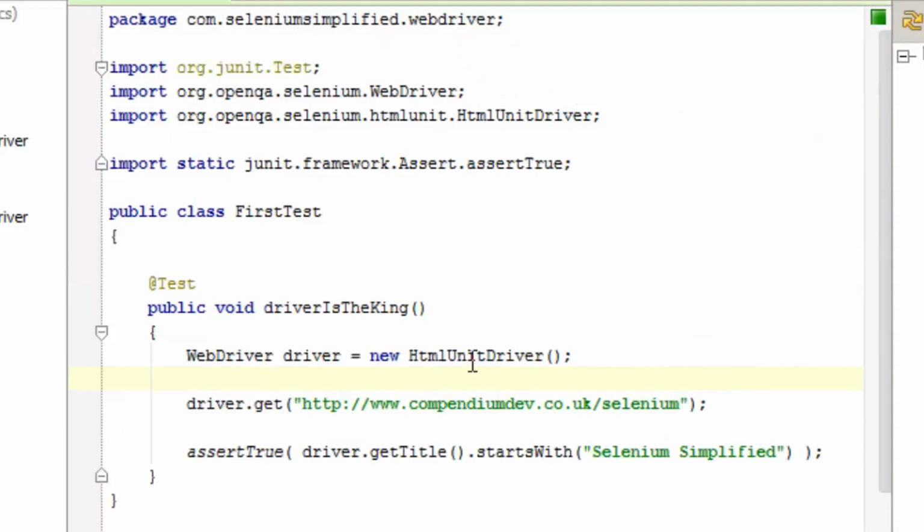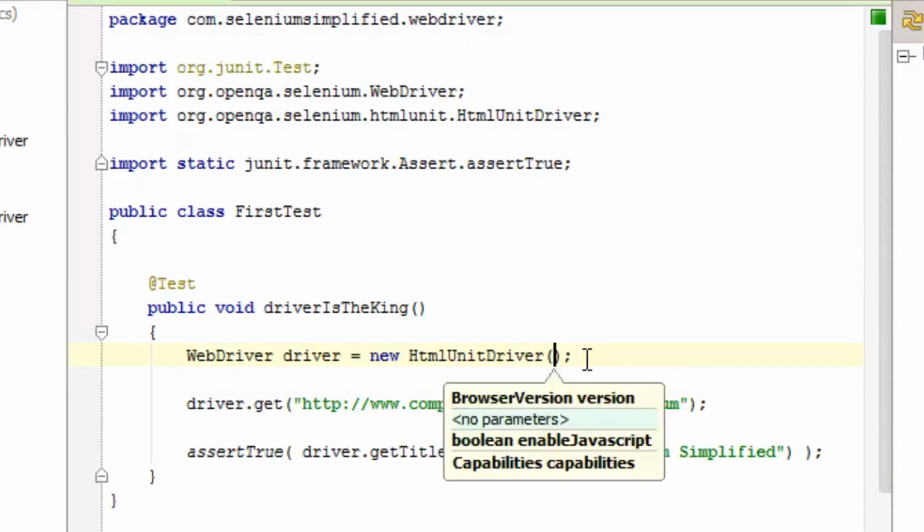Now, HtmlUnitDriver itself, if I do a Control P on that, you can see that I can specify a browser version, whether JavaScript is enabled or not, and various capabilities. I'm not going to explore this at the moment. We'll cover drivers in more detail later on in this course. But you can see that there is more than just instantiating an HtmlUnitDriver.